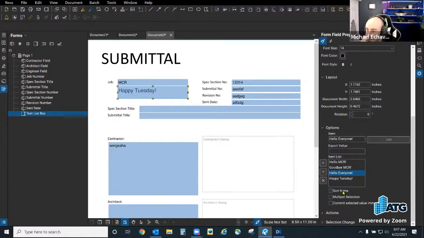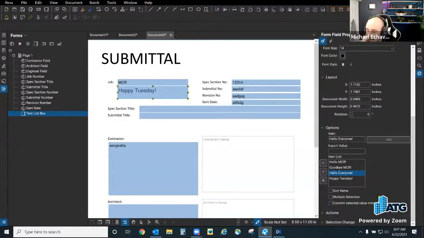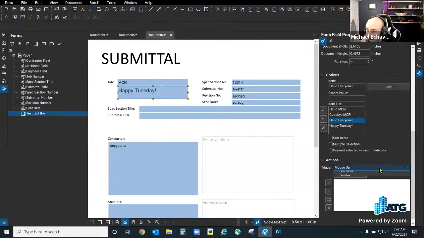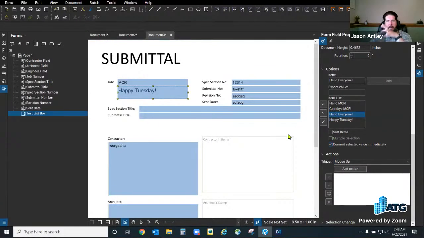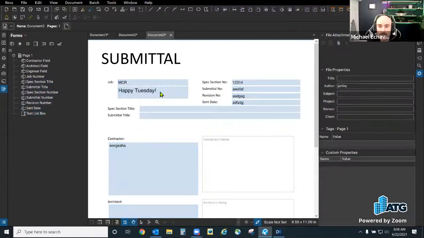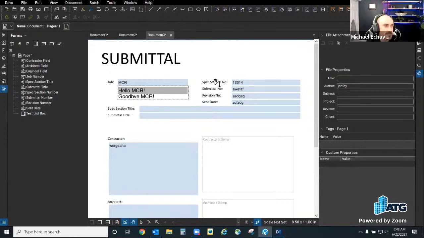Sort items here, or multiple selection, I want that. Yeah. See, I like that. Click that. The commit selected value immediately. So. Oh, maybe that's going to take everything else out. Yeah. Okay. But it's almost like a drop down, right? If you select it. Nope. Yeah, it's kind of funky. Weird. We'll have to play with that one some more. It's just a list. Yeah.